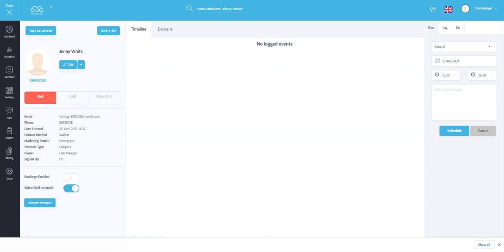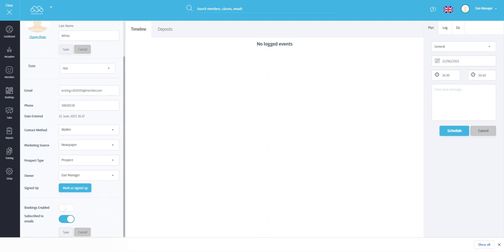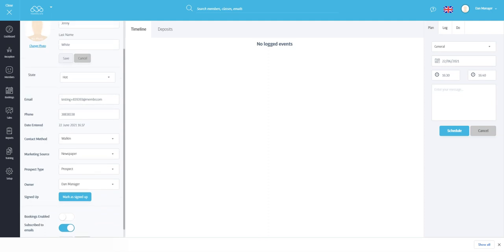On the left-hand side of the screen here, we've got all of their personal information, and we can change this using the Edit button. This will enable us to adjust something such as their email address or name if we wish to, and we can also adjust their prospect state.